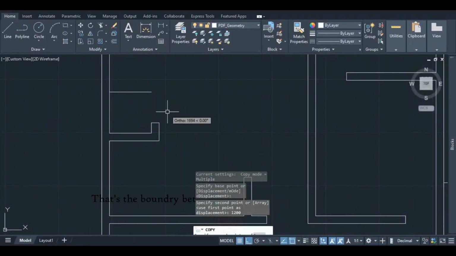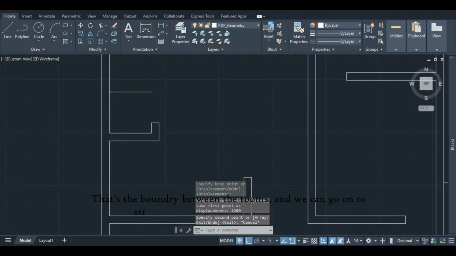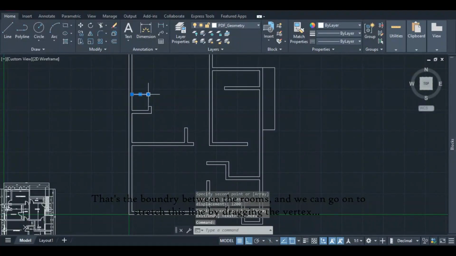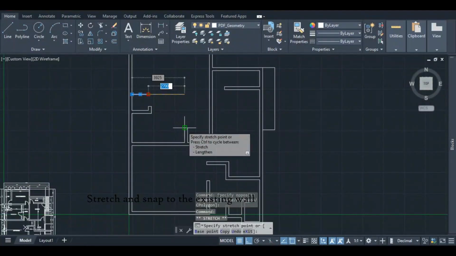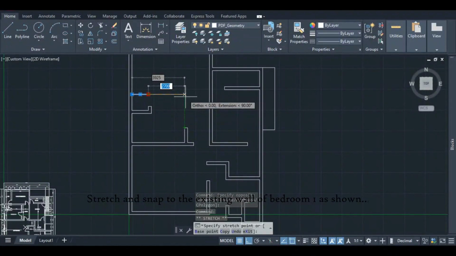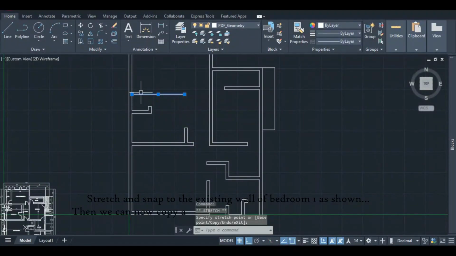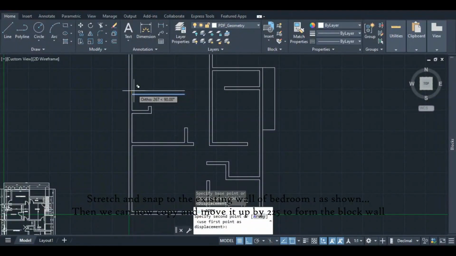That's the boundary between the rooms, and we can go on to stretch this line by dragging the vertex and snap to the existing wall of bedroom 1 as shown. Then we can now copy and move it up by 225 to form the block wall.